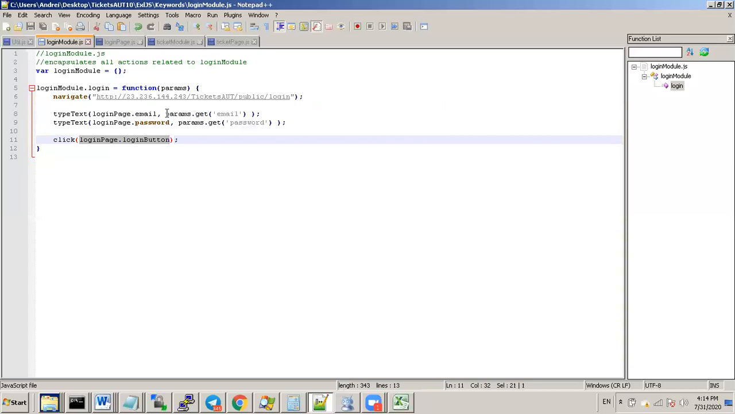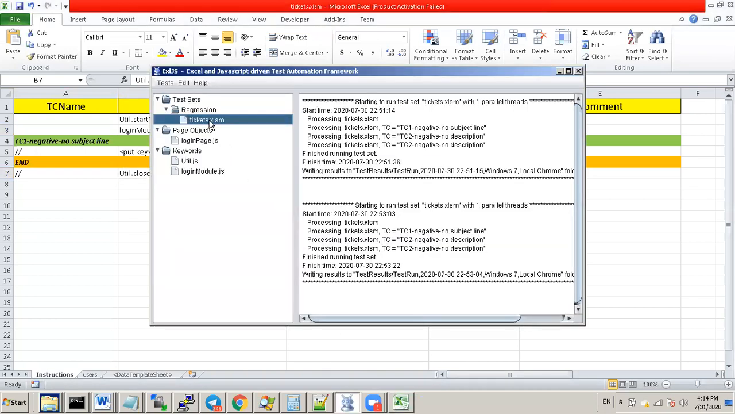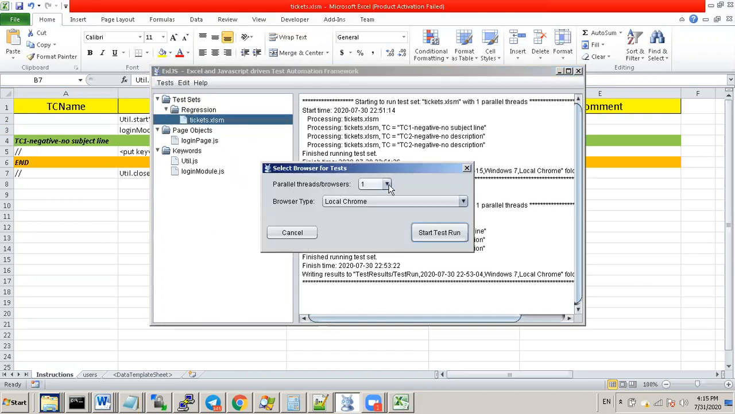We are done with the instruction. So I go back to Excel. We can actually test it and see if it works. I'm going to comment out this line because it's not ready. And I'm going to comment out close browser because we want to see what happened. We don't want to close it yet. So I save the Excel file and go to the tool. I can run the whole test set, or I can run an individual file. I can select the number of parallel threads. For now, it's going to be one because there is only one Excel sheet.